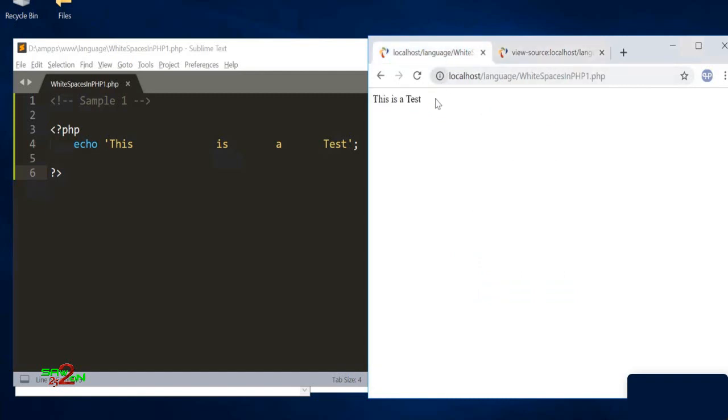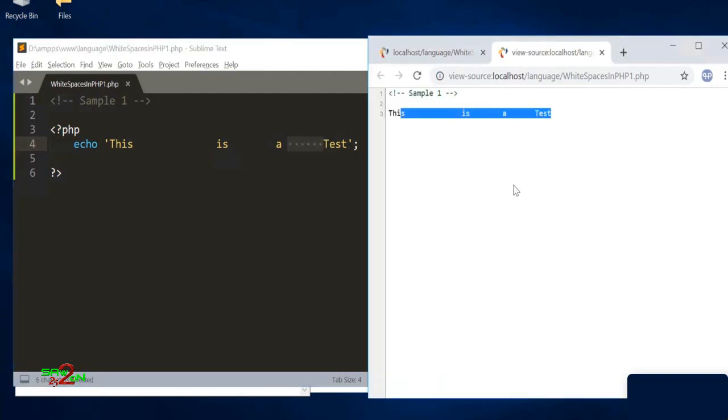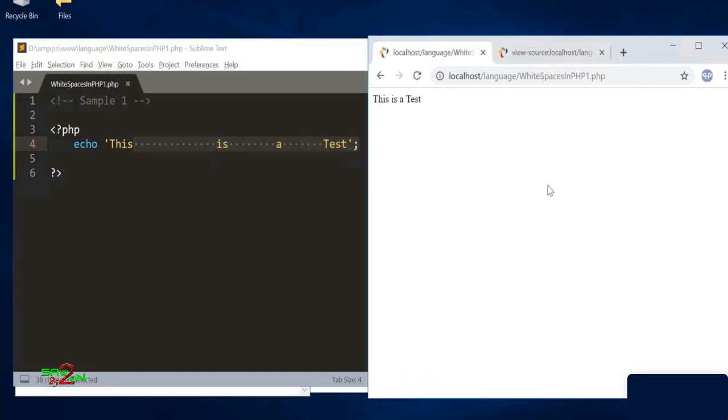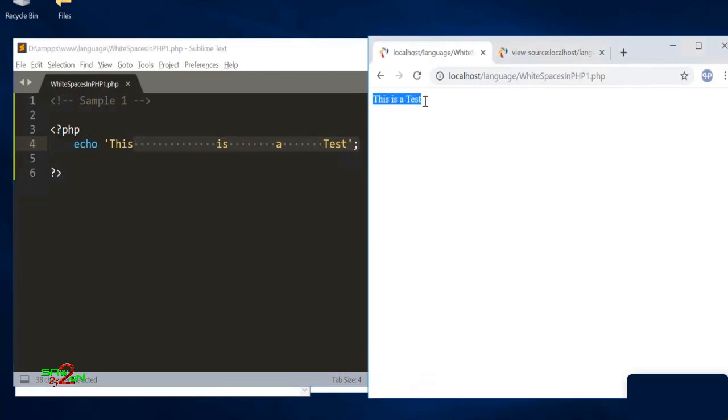Why is it that a browser cannot display white spaces? Because HTML ignores white spaces. Even though PHP prints those white spaces, HTML actually ignores them, right? That's how white spaces work in the browser and also in PHP. You can add whatever white spaces you want in your echo or in your print statement. It doesn't really matter how many white spaces you have. It's just going to print without white spaces because HTML is going to ignore them. Okay, that's one rule, always remember.